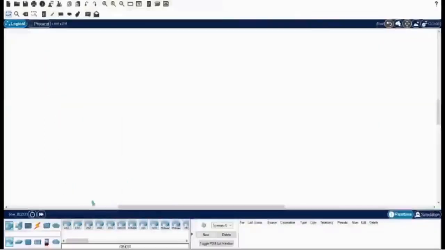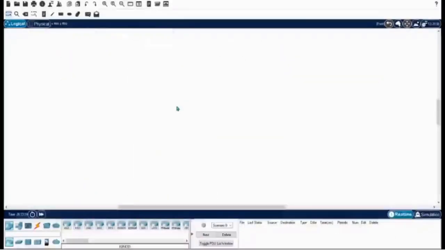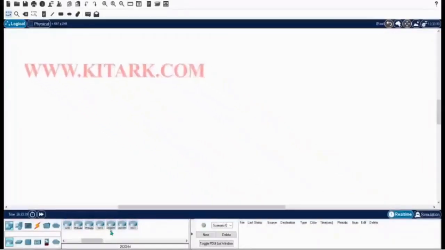So now let's build the lab in the packet tracer environment. You can see I have already built it. Now I am going to build it from scratch. So let me take the router first. I am going to use the 2621XM router. I have explained already, I am going to use this one in my previous lectures.